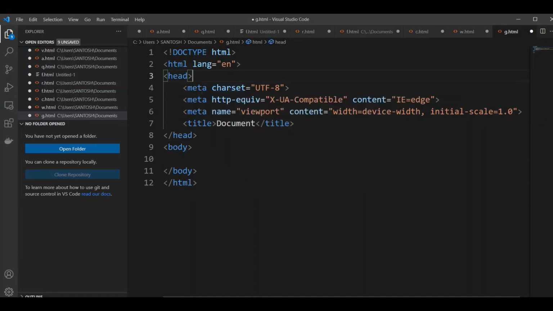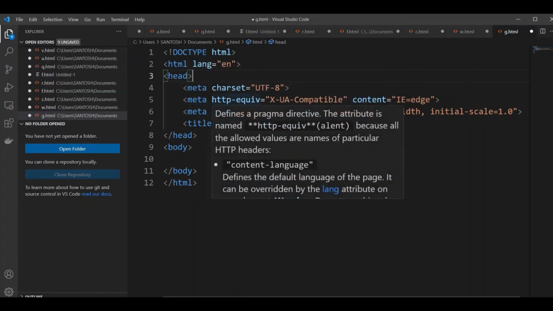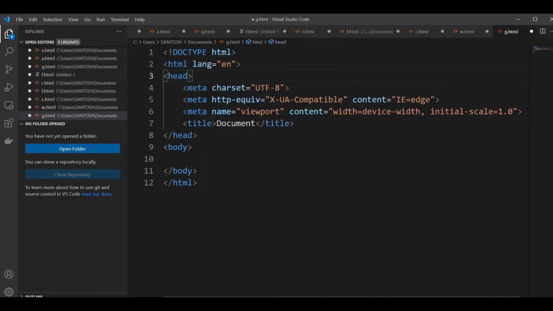I will not explain the meta tag completely, because it is a broad topic, and it is mostly used for SEO, search engine optimization, a technology for search engines. I will not explain it completely because it is a broad topic.